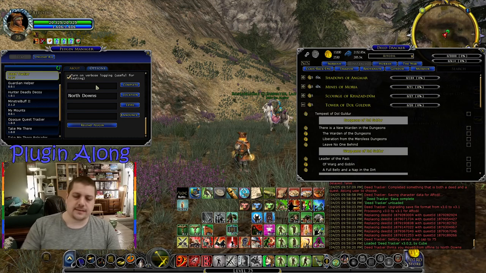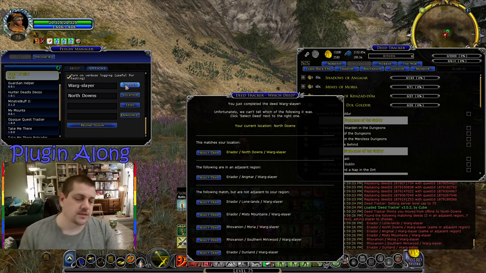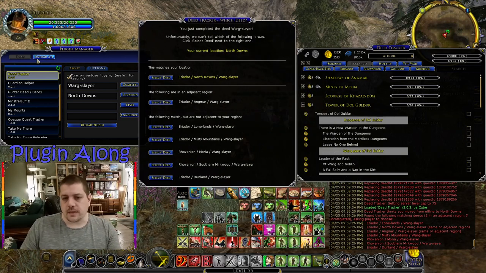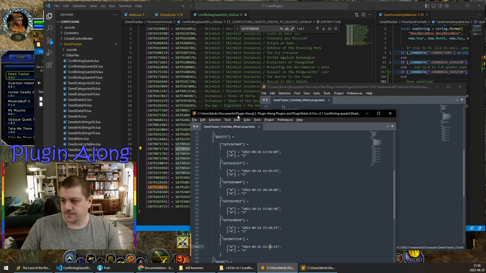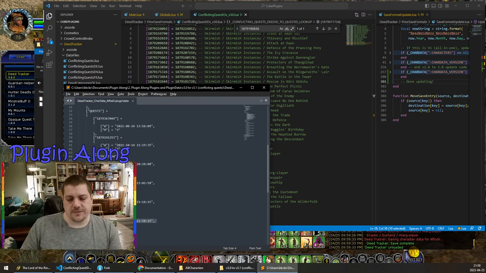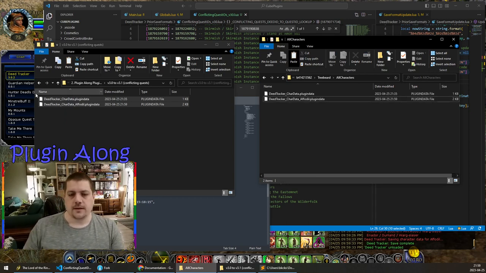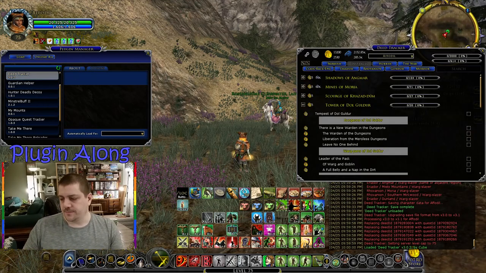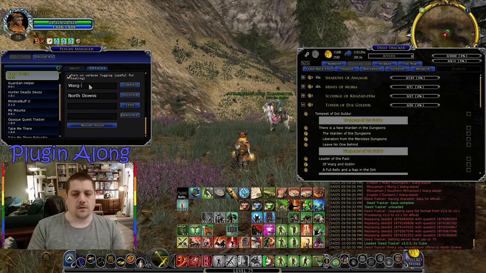So if we come back in and set our application to North Downs, and also set the complete of Warg Slayer, there we go, the quest no longer shows up. That's what we were hoping for. And so, same thing, if I come back in here, and remove this final entry here, I'll save it off so that I can get it back. Copy those in. Great. And to load this up, so what we're looking for now is North Downs Warg Slayer.